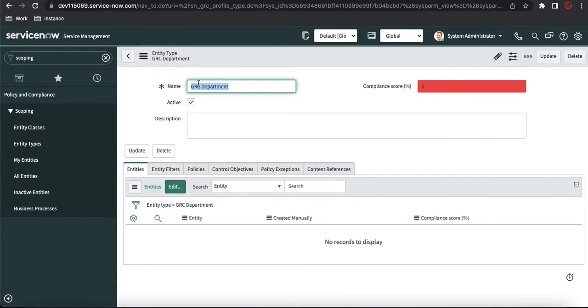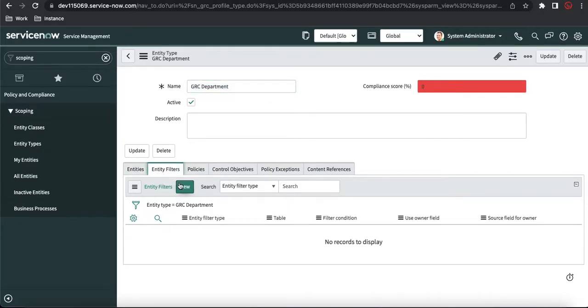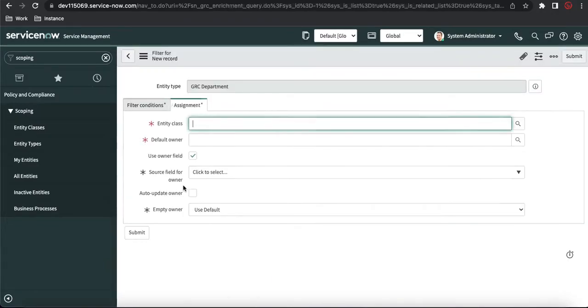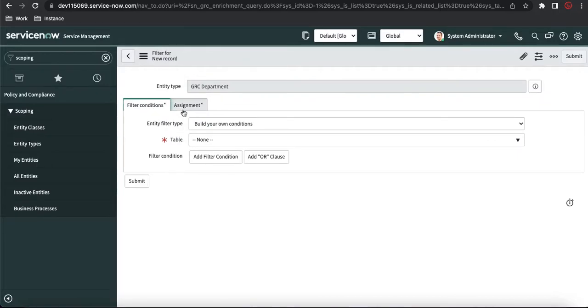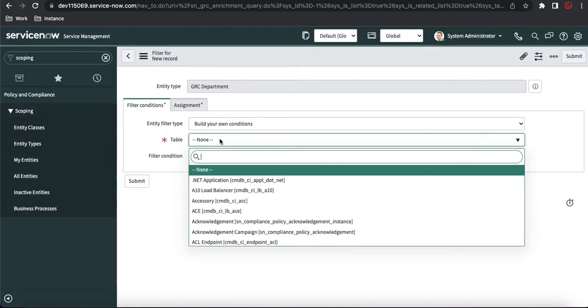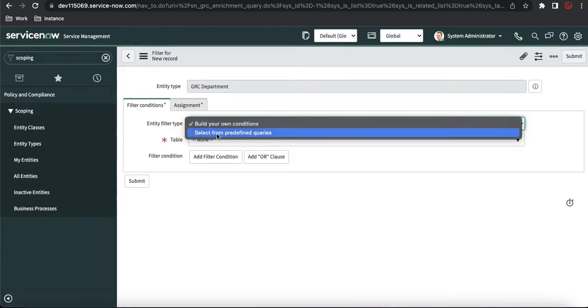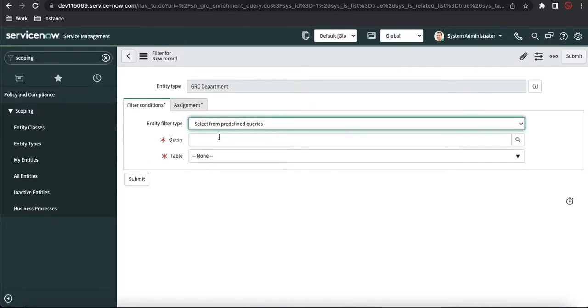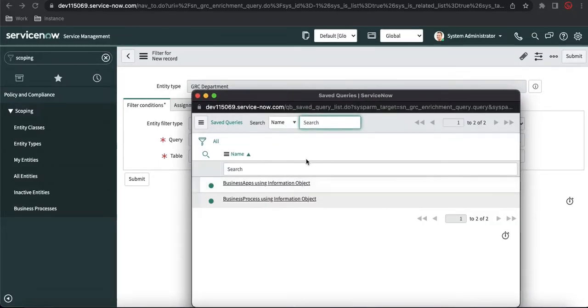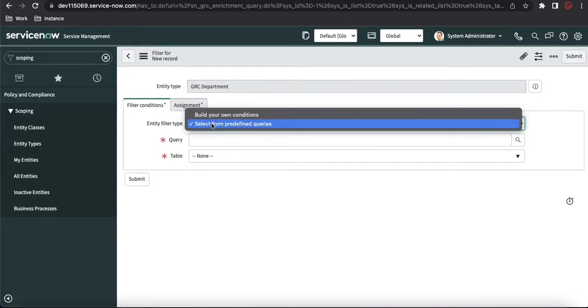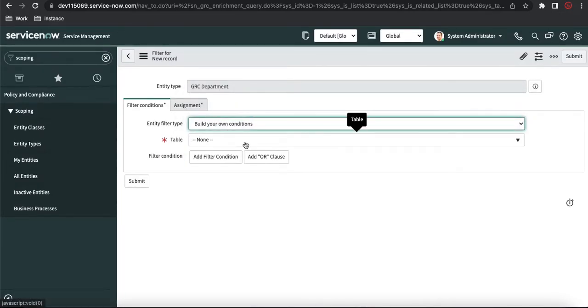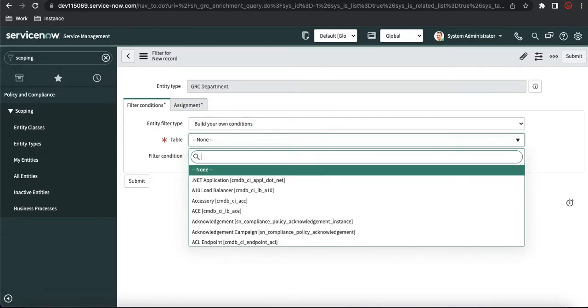Then in this entity type, we have an entity filter. In this entity filter, we are going to create a filter condition. Whenever you click create new, you have two types of filter. One is to build your own filter condition, or you can select the predefined queries, where you can select a predefined query which was created earlier. We'll select build your own condition, and here we'll select the department.